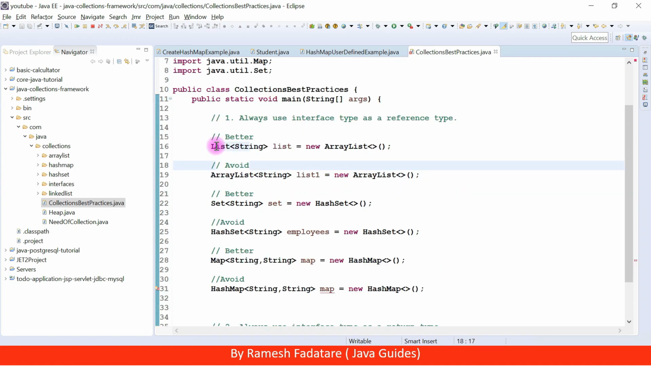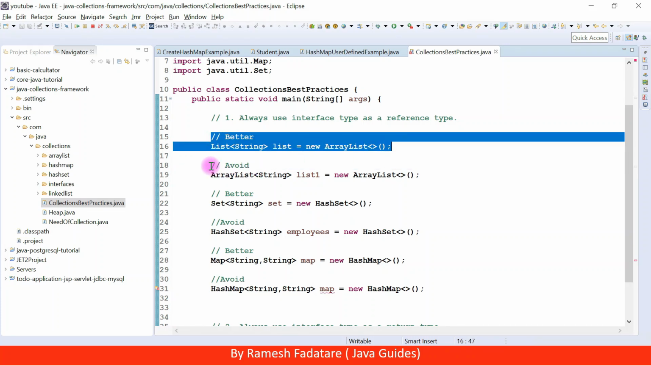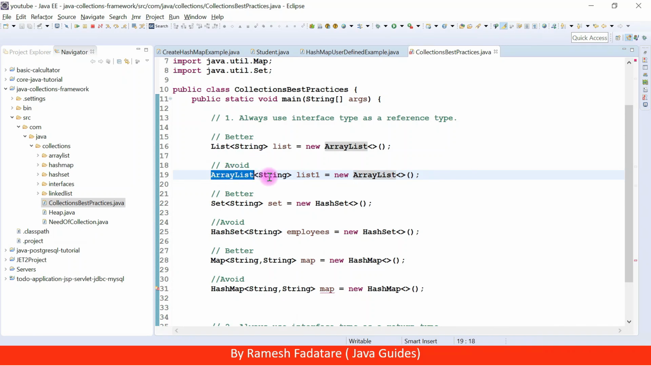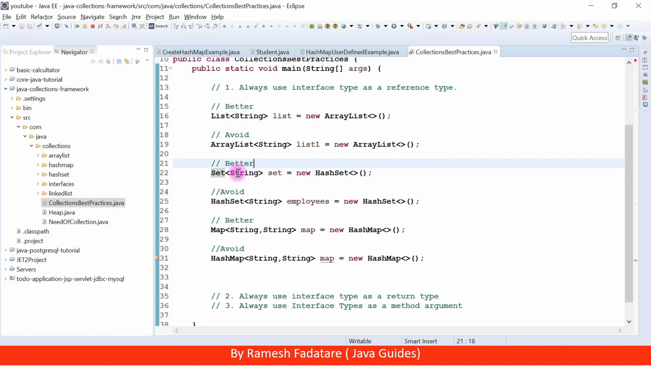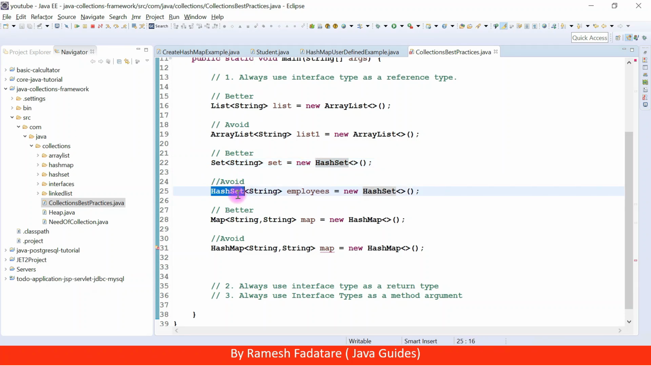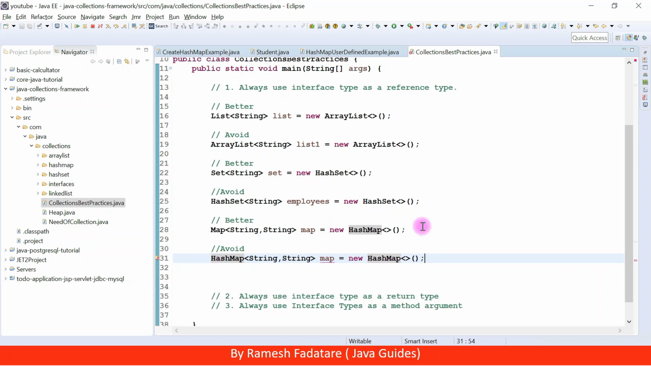So always use the interface type as a reference type, for example List here. This is better, and avoid using the class as a reference type, for example like this. And in case of Set, always use Set as a reference type whenever you use a HashSet implementation, and avoid using the class as a reference type like this. And in case of Map, always use Map as a reference type. Don't use HashMap or other Map implementation classes. So these are a few examples. Look here at which one is better and which one you need to avoid.